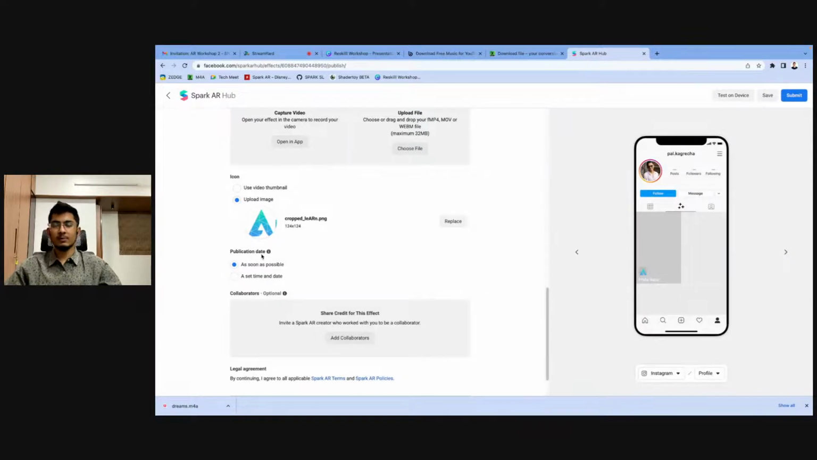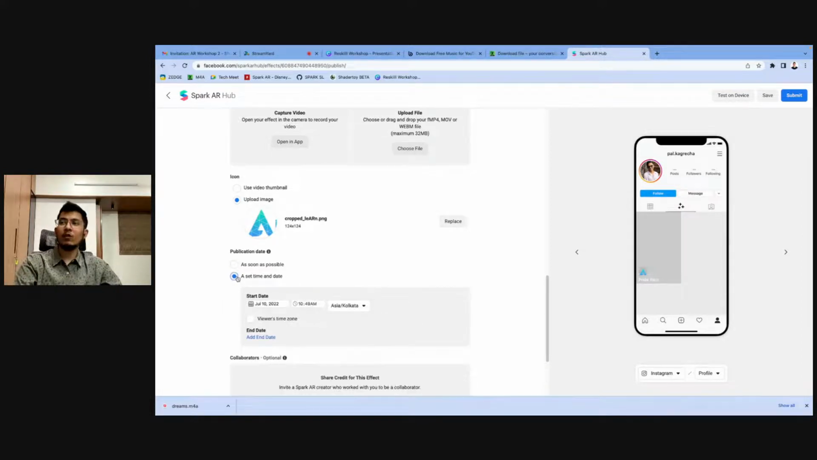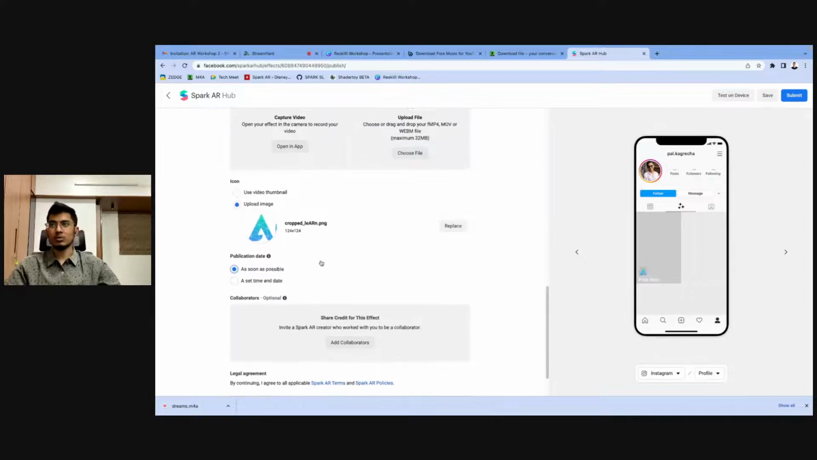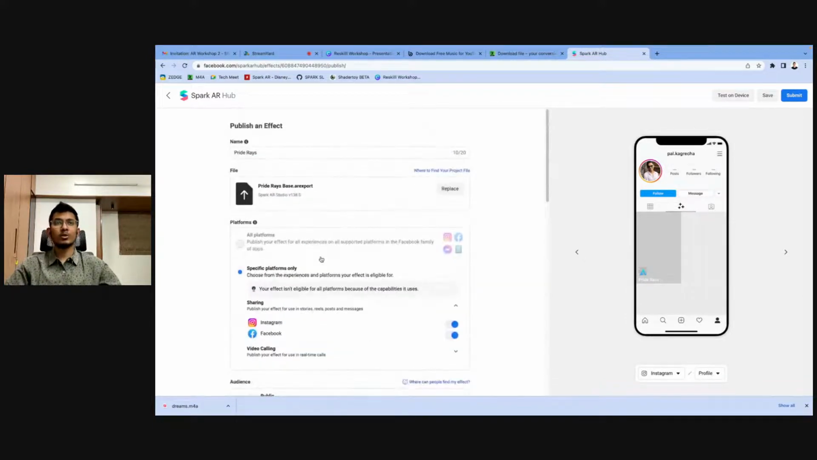And publication date as per your requirement, as soon as possible, or if you are creating for a particular event, it should be visible only at that time. So you can set a date for it. Otherwise you can select as soon as possible. So this is how the process is to publish your first Instagram effect.